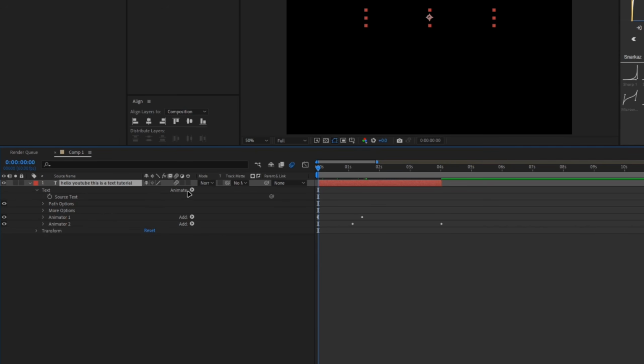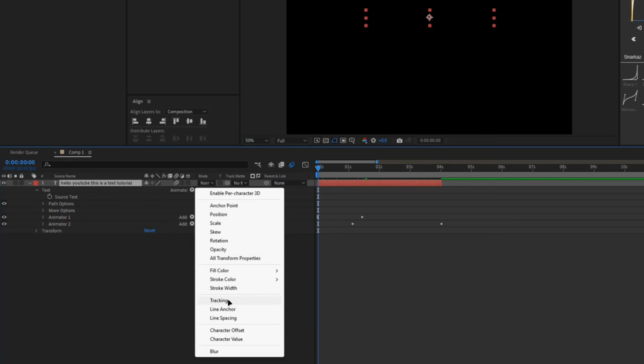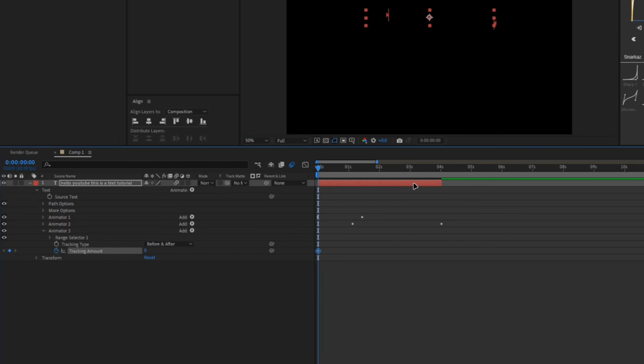And now click on the animate button and add tracking. Add a keyframe at the beginning for tracking and go to the end of the layer and change it to 12.